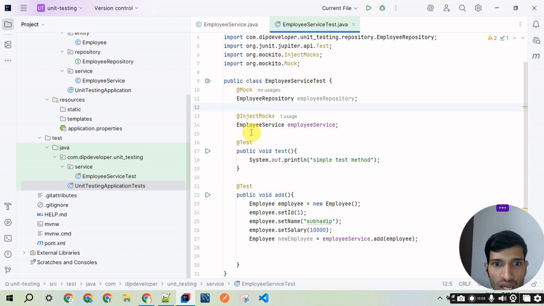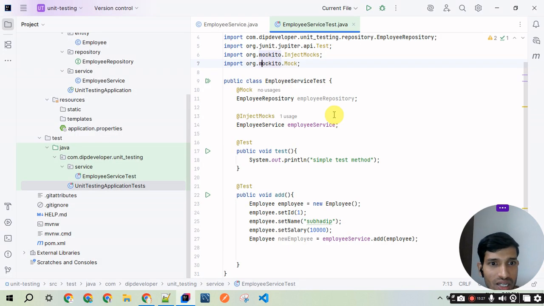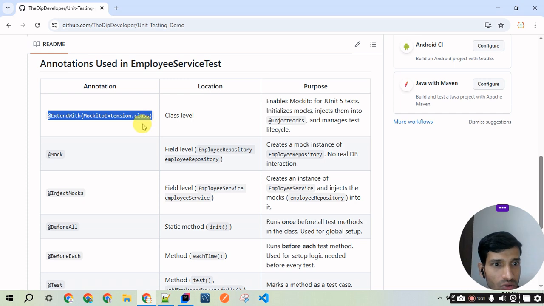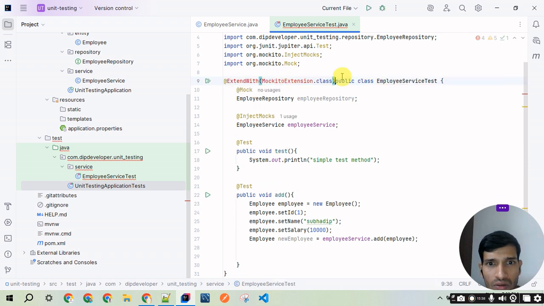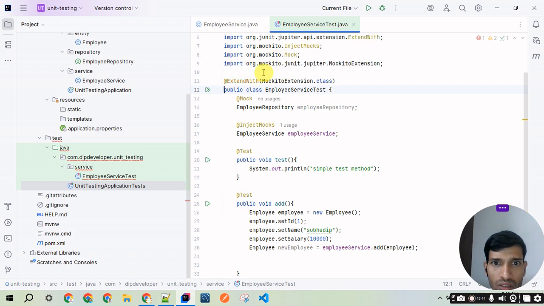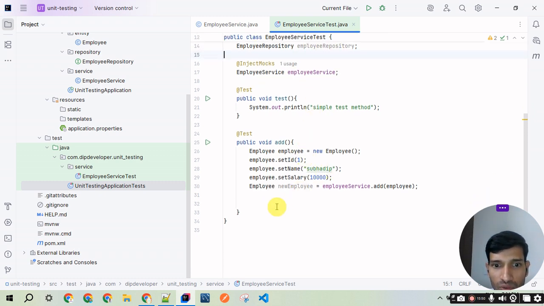And as we are dealing with Mockito, there is one annotation we need to extend with, MockitoExtension dot class. What it does: it enables Mockito for JUnit 5 testing, initializes mocks and injects them into the InjectMocks, and manages the test lifecycle. So to do that, I will just copy this, Control C, and import this and extend with the Mockito annotation. So now we have created the object, and from the object we have called it.